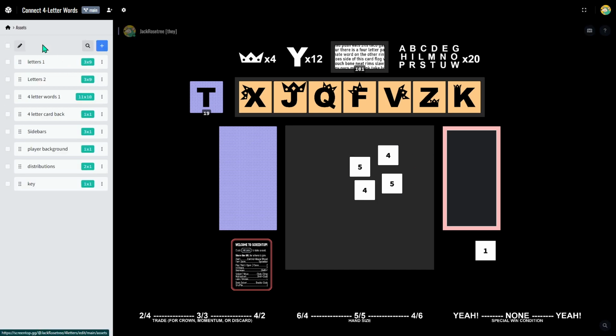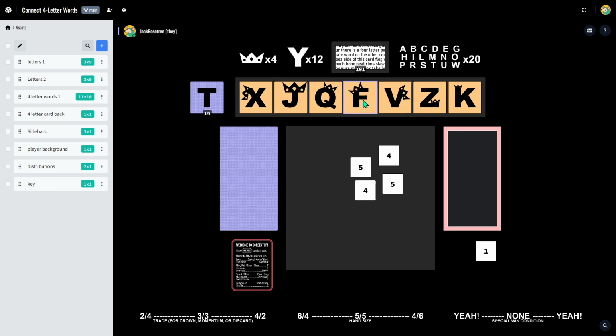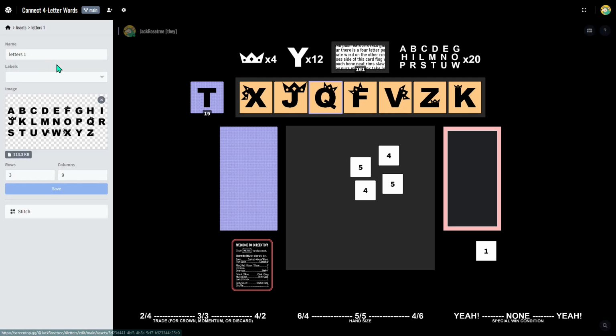And then assets are just images that are applied to some of your components. Not all of your components need images. This center board space is just gray space, it doesn't have an asset, but these letter tiles do have assets. So for instance, this Q tile says, I need this particular piece of this particular image, and it puts it on this tile. So in this case, it's looking to the letters 1 grid, and then this Q right here is being pulled over to this Q tile object.